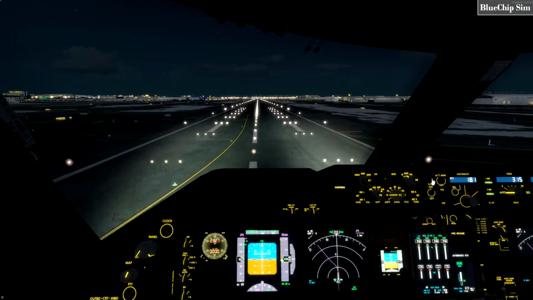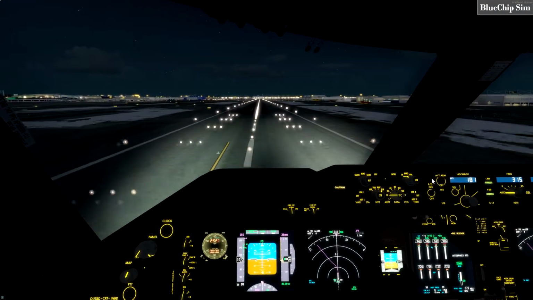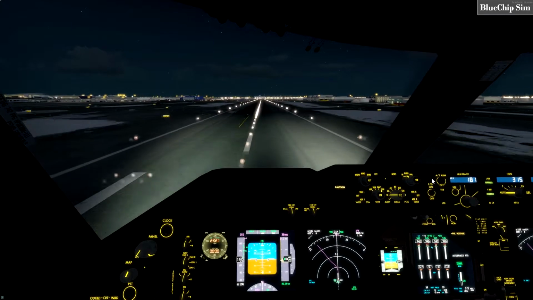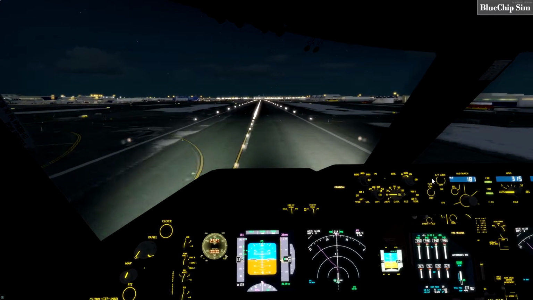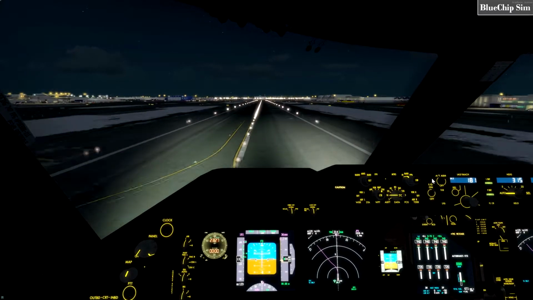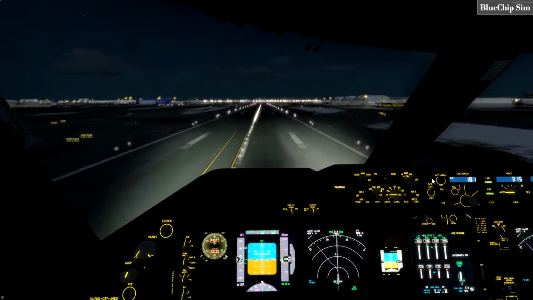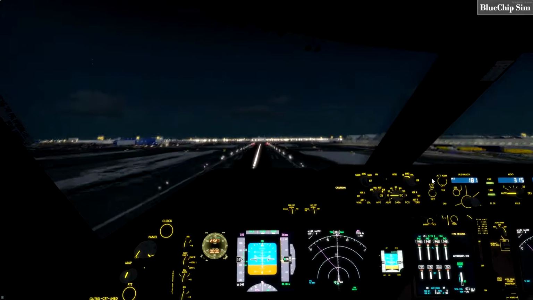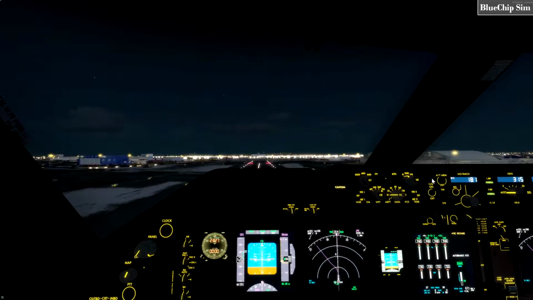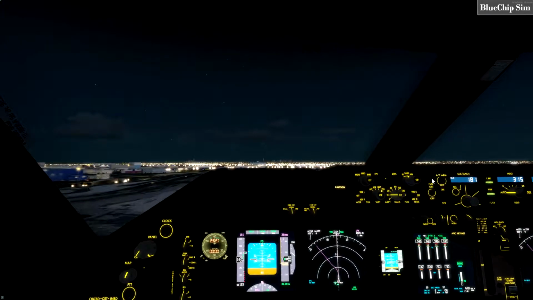Alright, we're going to get back in the cockpit now. 100 knots. Since I missed the 80 knot call out, I'll use 100. Alright, V1. Rotate. And positive rate, gear up.